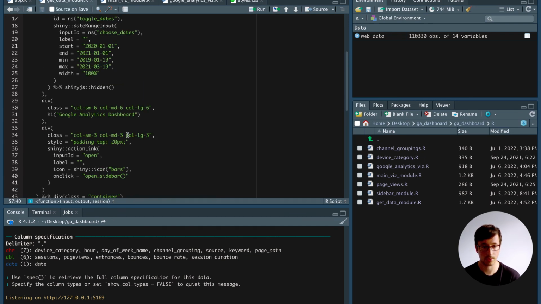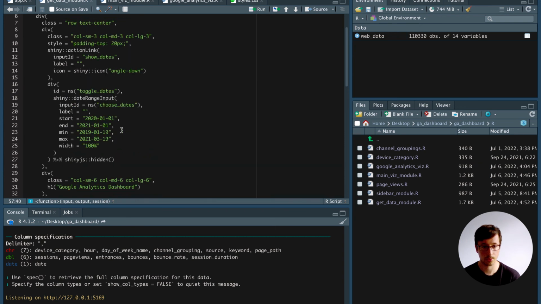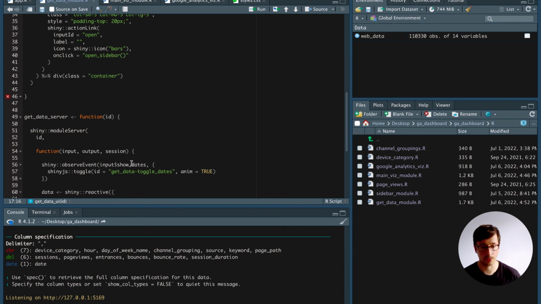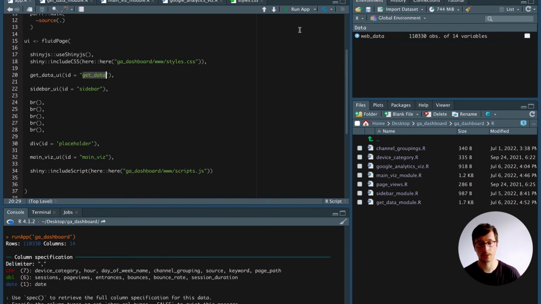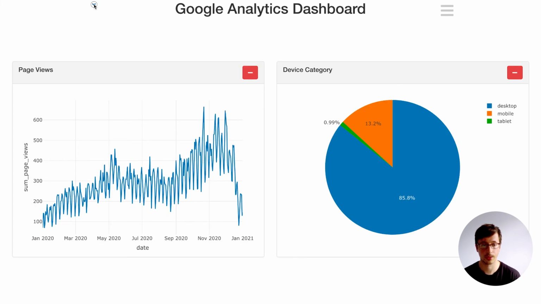Show dates. Yeah, we have to put the show dates into, right, and then let's leave this as it was, and then let's also remove get data. Let's save it. So if we run it again, it's still not working.